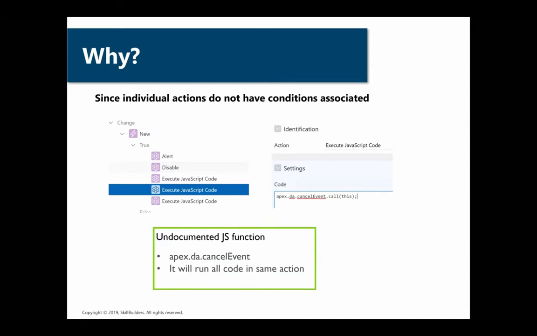individual actions, as you're saying. So you have a picture here on the left. If you have a change event here that's called new, and then there are 4 or 5 dynamic actions, the problem is these true actions that are defined here, they don't have conditions on them.